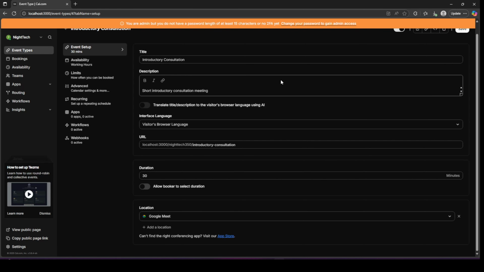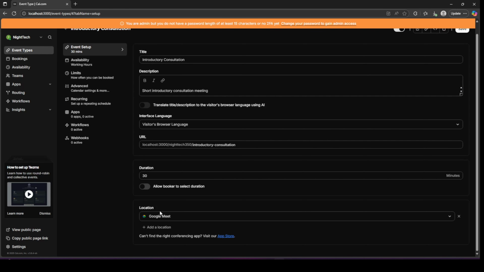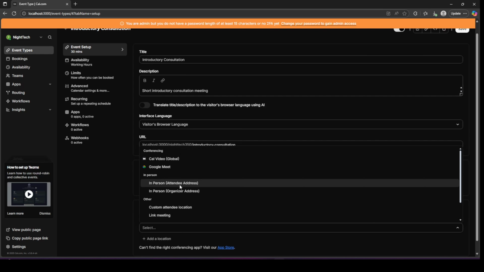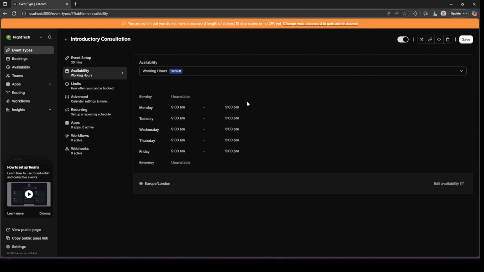On the event setup page, most of the details have been passed over, so we don't need to make any changes here. Here you have the option to enable this setting, and this would allow the user to select the duration time. For the location option, we want to choose Google Meet. That way, every time someone books an appointment, cal.com will create a calendar invite and attach a Google Meet link automatically. We also have the option to add another location. And if you can't find the one you're looking for, you have the option to visit the App Store to install it.